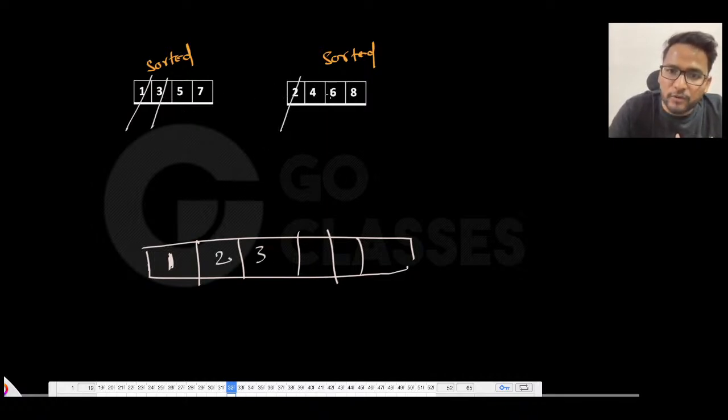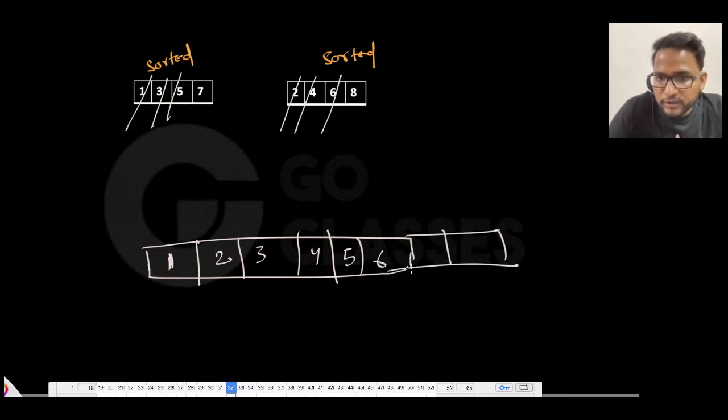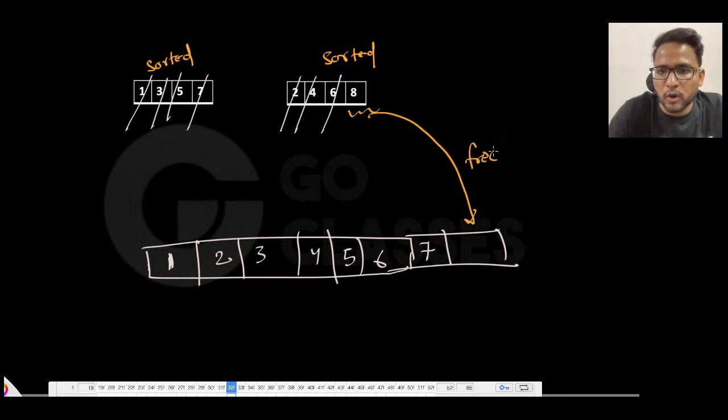Just compare 5 and 4, take the minimum here. Just compare 5 and 6, take the minimum here. Just compare 7 and 6, take the minimum here. And then compare 7 and 8, take the minimum here, whichever is minimum, 7, right? And now you notice one thing, that one of your arrays has been exhausted. Exhausted means all the elements you have copied to a new array. So whatever is left out, in this case there is only one element left out, you just copy it freely, okay? I mean, you just copy it freely, whatever is left out.